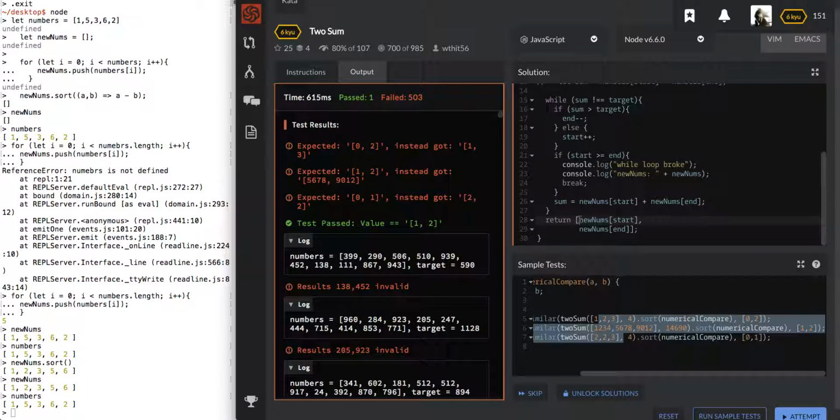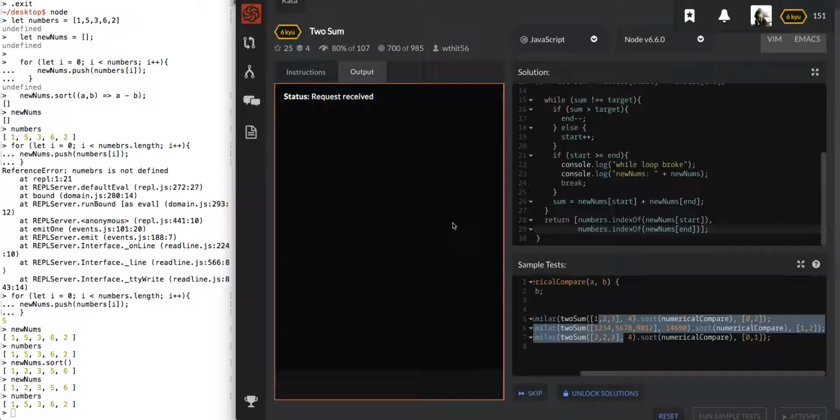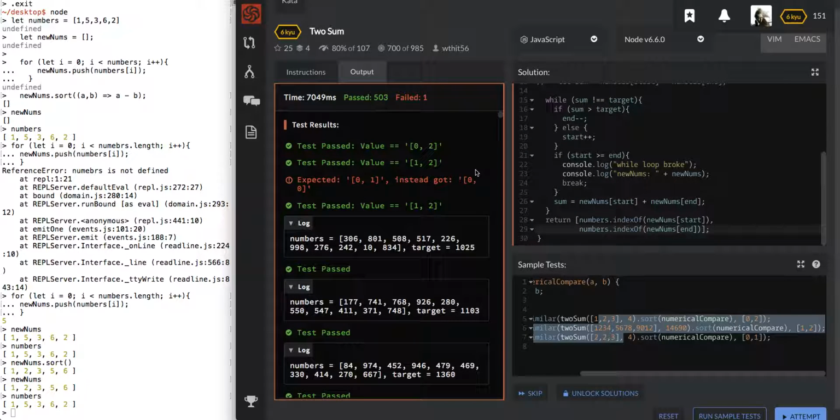If that's the case, let's try that. Index of, please don't tell me this will work. Okay, or actually, just tell me it'll work. All right, we're definitely getting some stuff wrong. Instead, got 0, 0. What the freak? We failed 1. What did we fail?